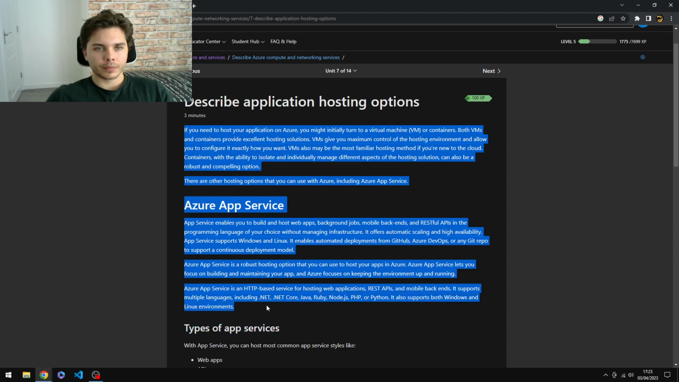If you need to host your application on Azure, you might initially turn to a virtual machine, VM, or containers. Both VMs and containers provide excellent hosting solutions. VMs give you maximum control of the hosting environment and allow you to configure it exactly how you want. VMs also may be the most familiar hosting method if you're new to the cloud. Containers, with the ability to isolate and individually manage different aspects of the hosting solution, can also be a robust and compelling option.